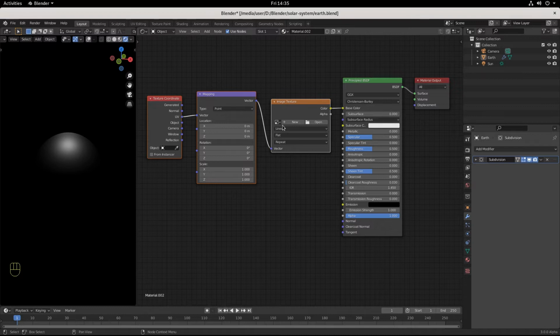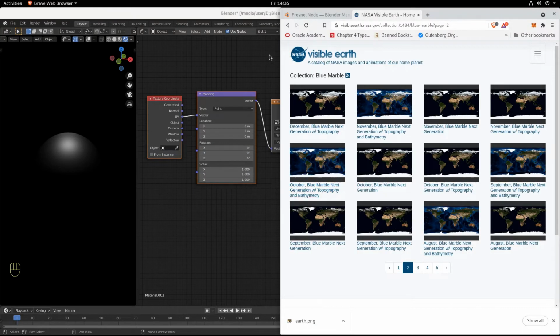Okay, so we're going to get our image from NASA. Let's go to NASA's Visible Earth. This is funded by the American taxpayer. Anyone can use it, which is outstanding. It's just a gift from science to the world.